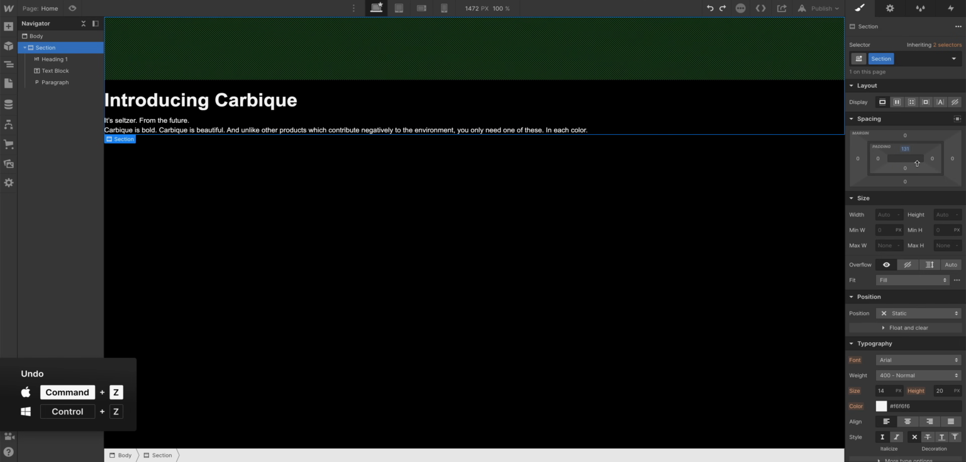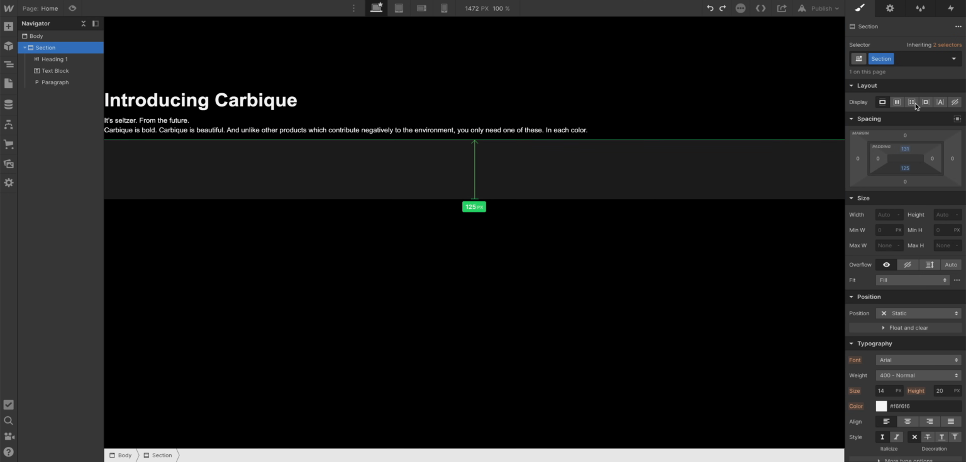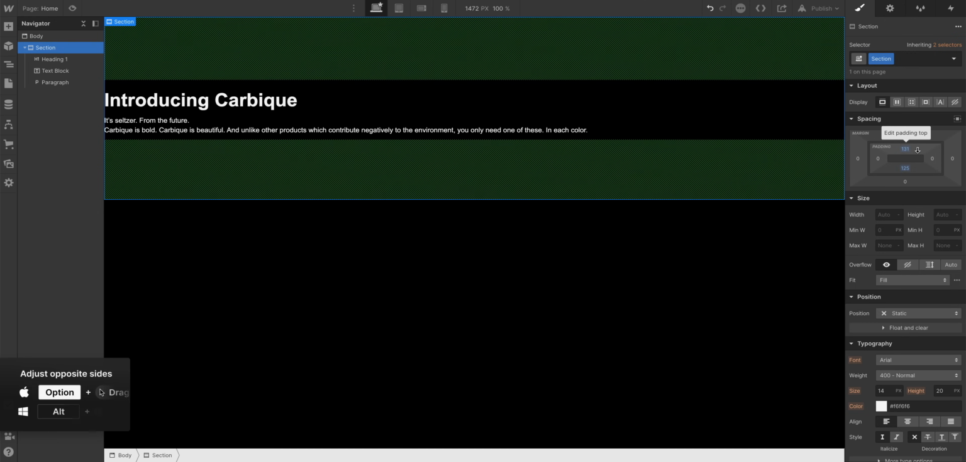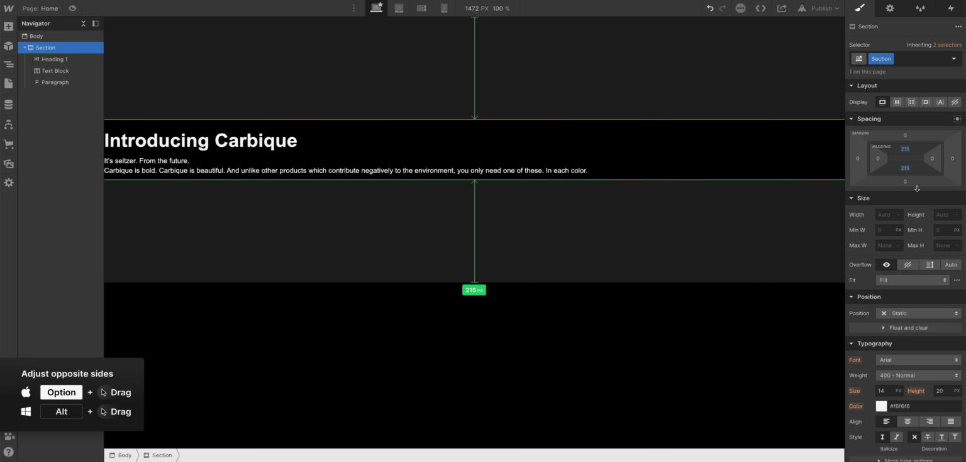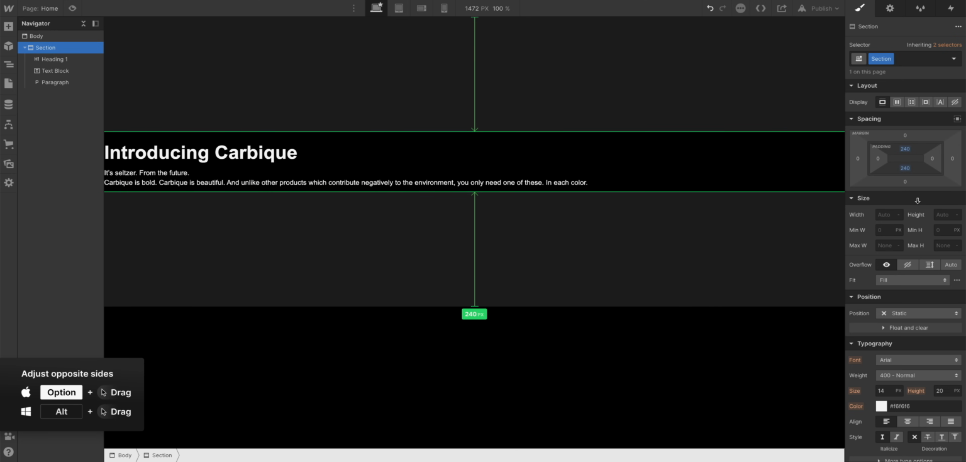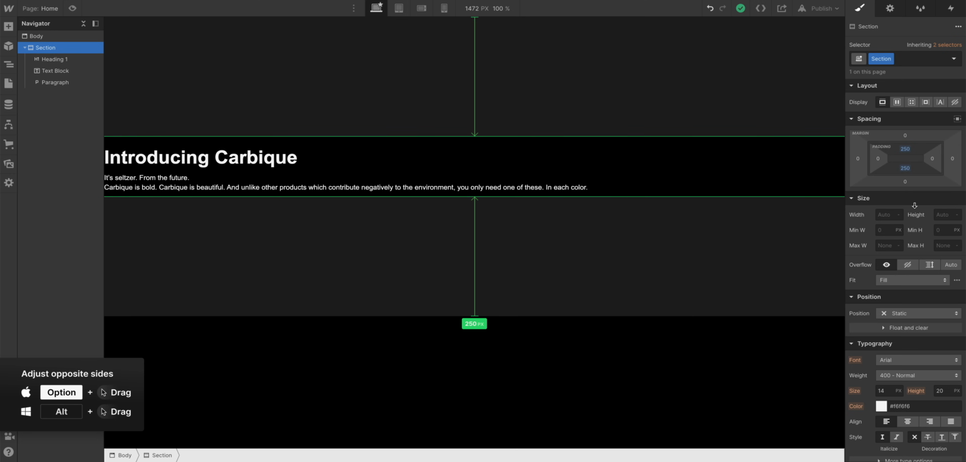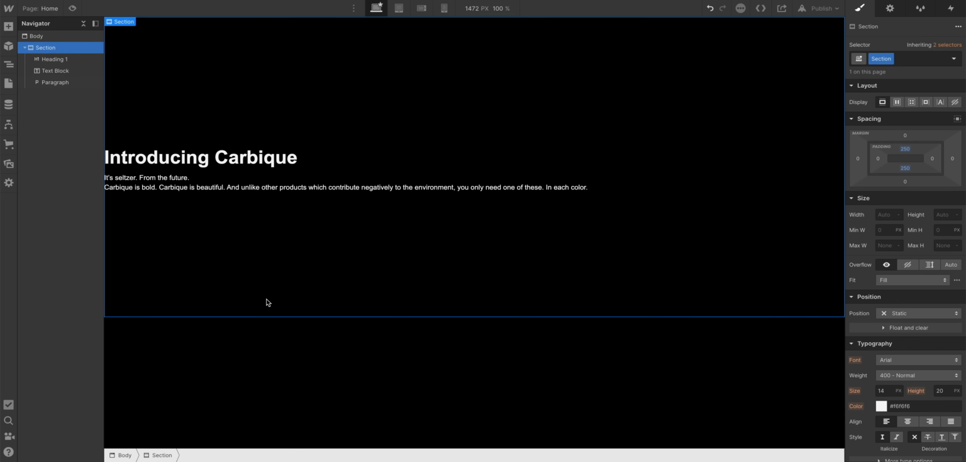And let's actually add padding on the top and bottom. Now, we can click and drag one by one, or we can hold down Option or Alt, click and drag any one of them, and the opposing sides adjust. So maybe let's start with 250 pixels there? Yeah, looks good. Okay, so now we have that height.